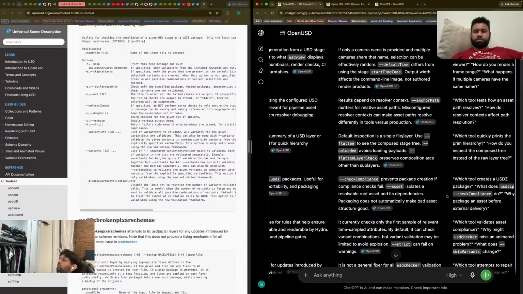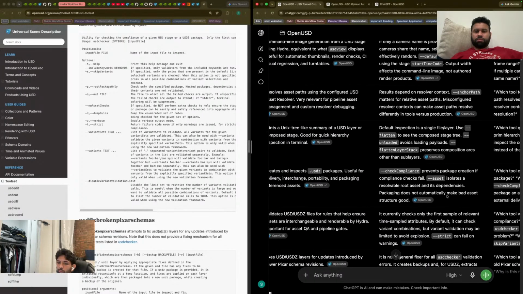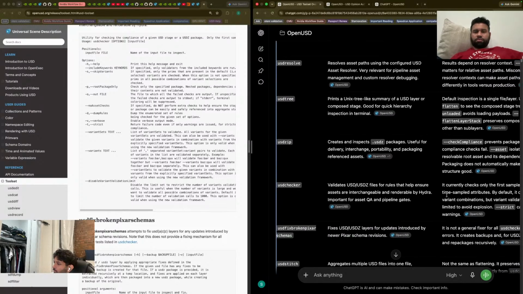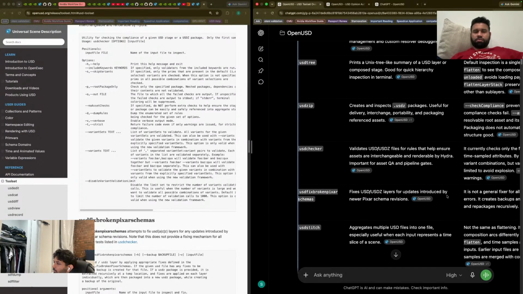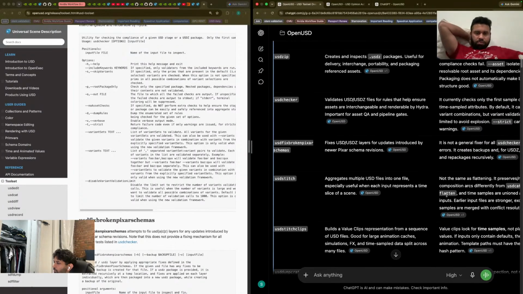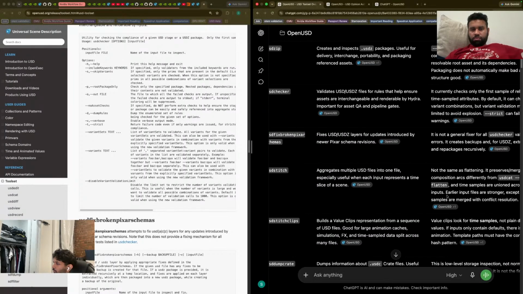Which tool creates a USDZ package? What does USDZ check compliance do? USD fix broken Pixar schemas fixes USD and USDZ layers for updates introduced by a new Pixar schema version. It is not a general fixer for USD checker validation. It creates a backup, extracts USDZ, and repackages recursively.